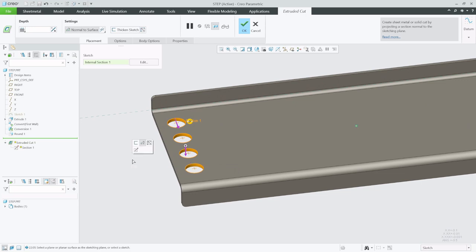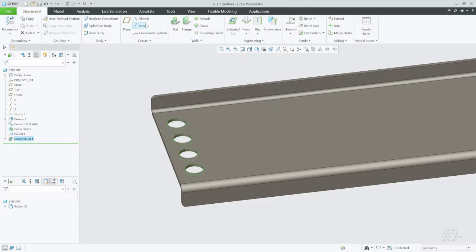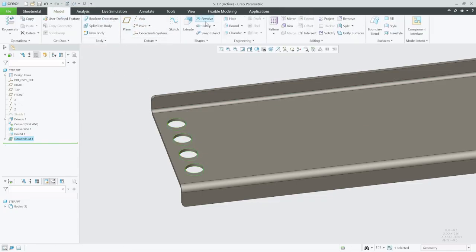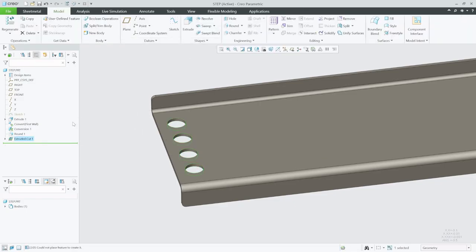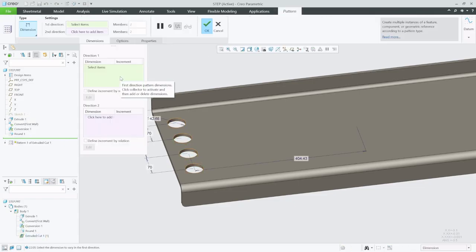Now what we're going to do is we're going to say, okay, to the cutout. We're going to say model. We're going to say pattern. Just make sure your feature is highlighted before you say pattern. So see the extended cut that's highlighted. It was like that, and it won't even give me pattern. So just select that one, then say pattern.